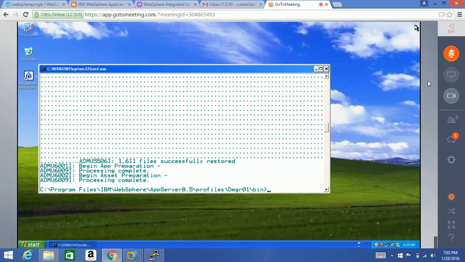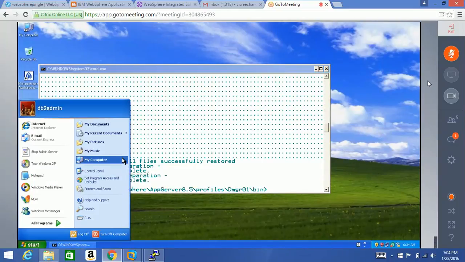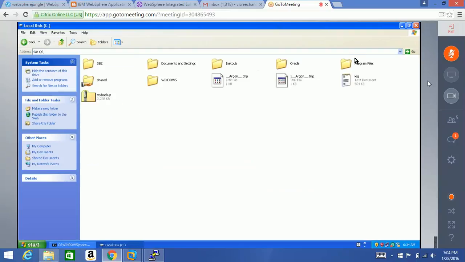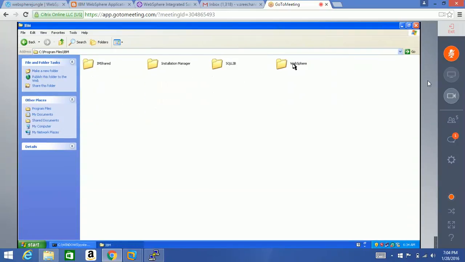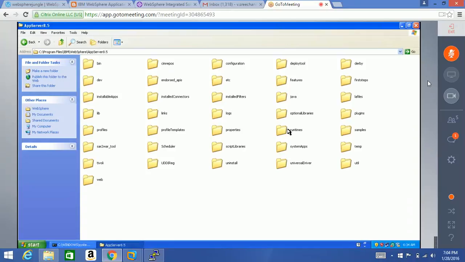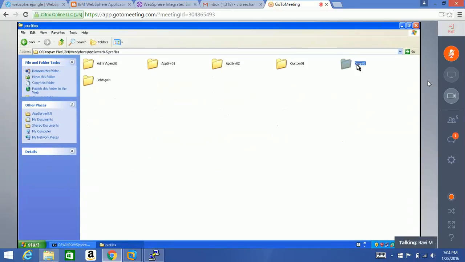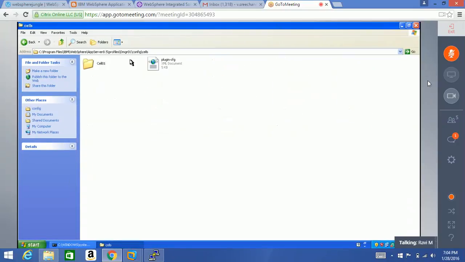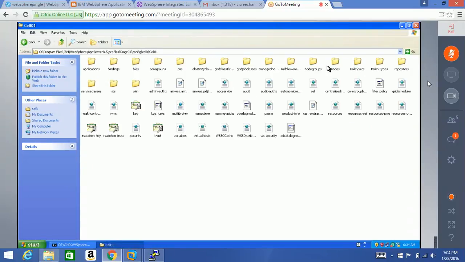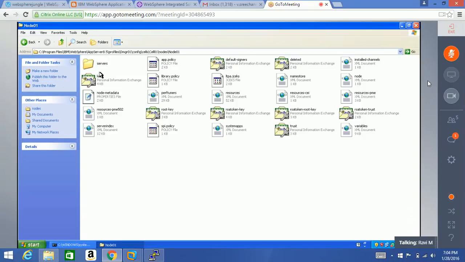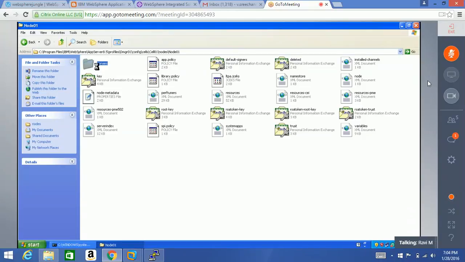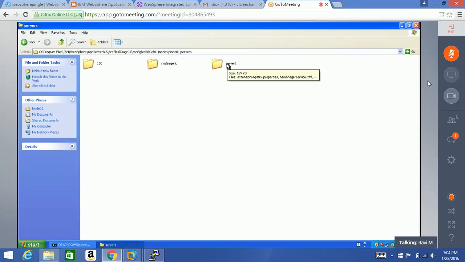See, processing complete, successful. Now let's go back and see the configuration, whether you got your server back or not. Master configuration, config, cells, cell name, nodes, node name, servers. See, you see your server back, right?